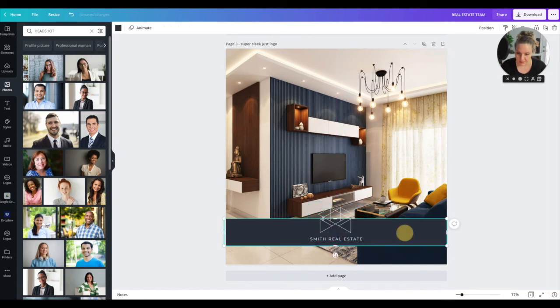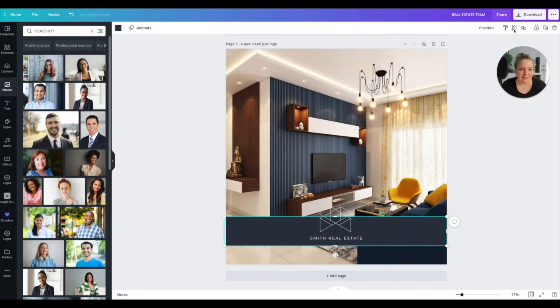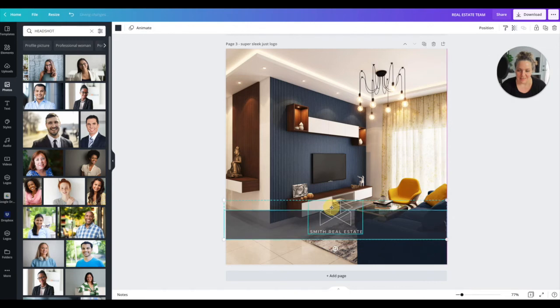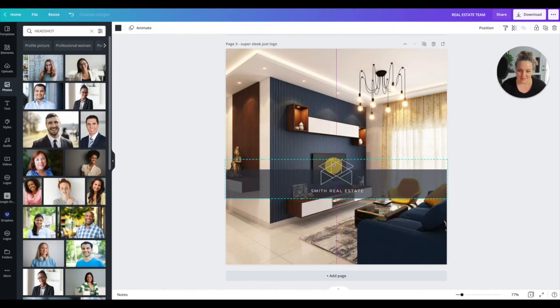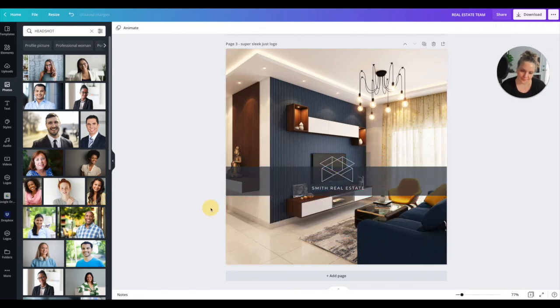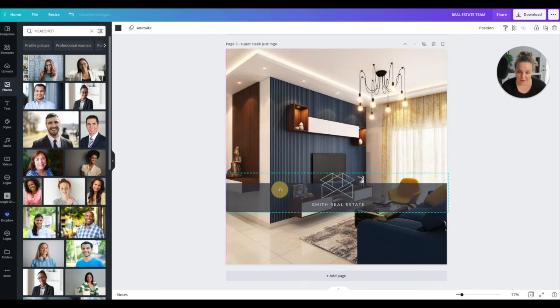Okay, and I want a little bit of a peekaboo effect. So I want the logo to not quite sit on the banner perfectly. It just adds a little bit of visual appeal. Then I'm going to select the banner. I'm going to move myself out of the way. And I'm going to bring down the transparency. And now this is my favorite banner. It is that simple. You can place this anywhere you want on your post.